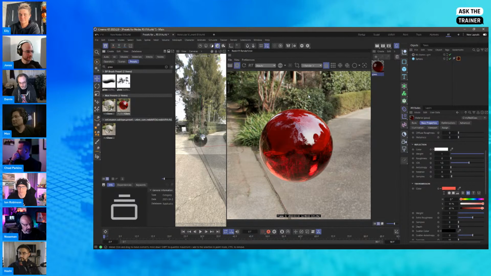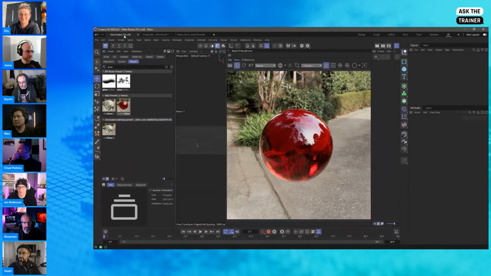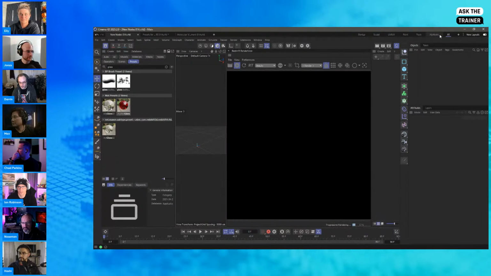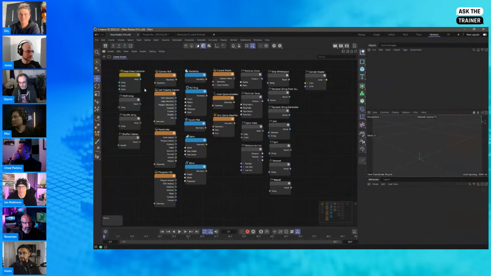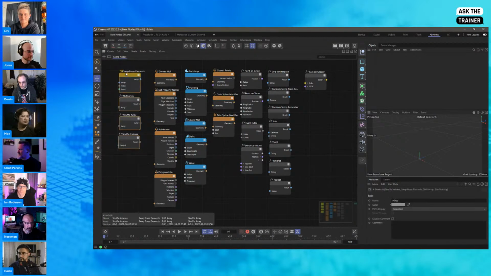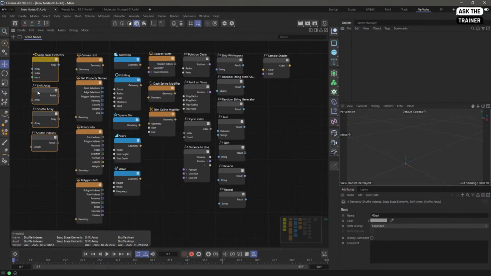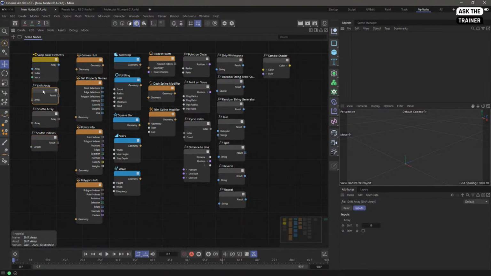Okay, let's do something else. Let's go and check out the new nodes. I'm going to go to my node setup here. This is a list of most, not all, of the new nodes. And these have to do with arrays, swap and erase elements. You can find stuff. We have the shift array. We can move things around by certain elements, shuffle. This is interesting because you can get objects and then shuffle their indices, and that will make a garbled object. Really cool for motion graphics.